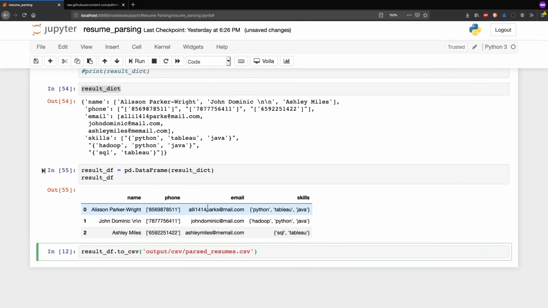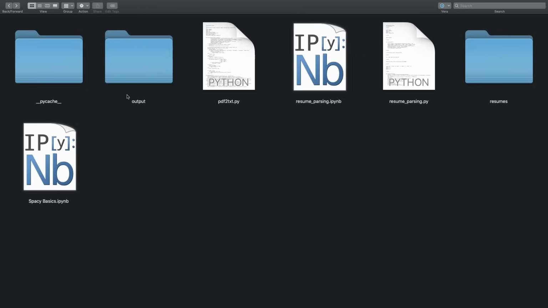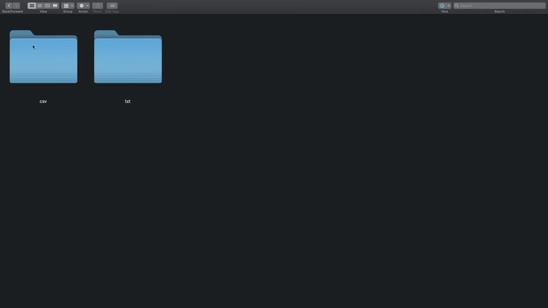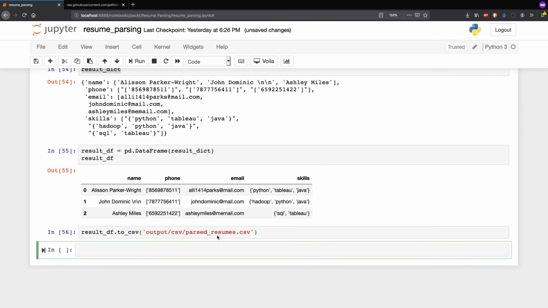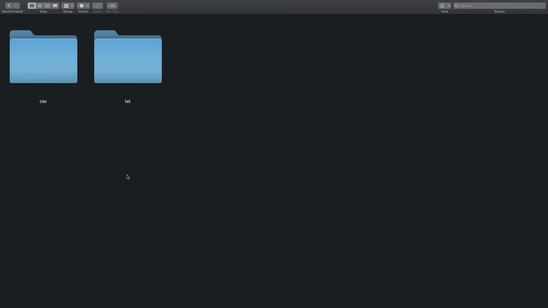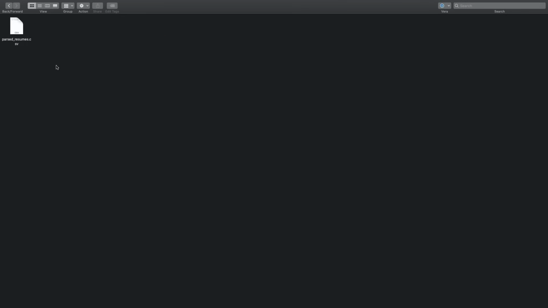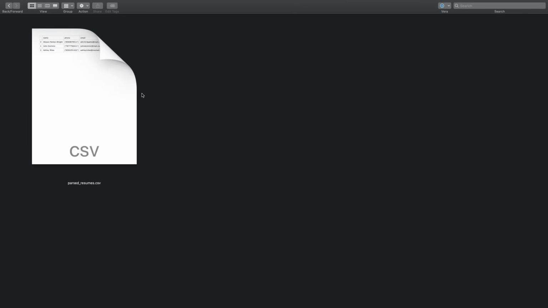As we saw in the previous video, in the folder structure that we have, output has 2 subfolders. One is text, which stores all the text files converted from PDF, and the other is CSV, where we have the output CSV. So we are going to save the output CSV there, and then we can go ahead and open the folder and see that the output CSV is present here.